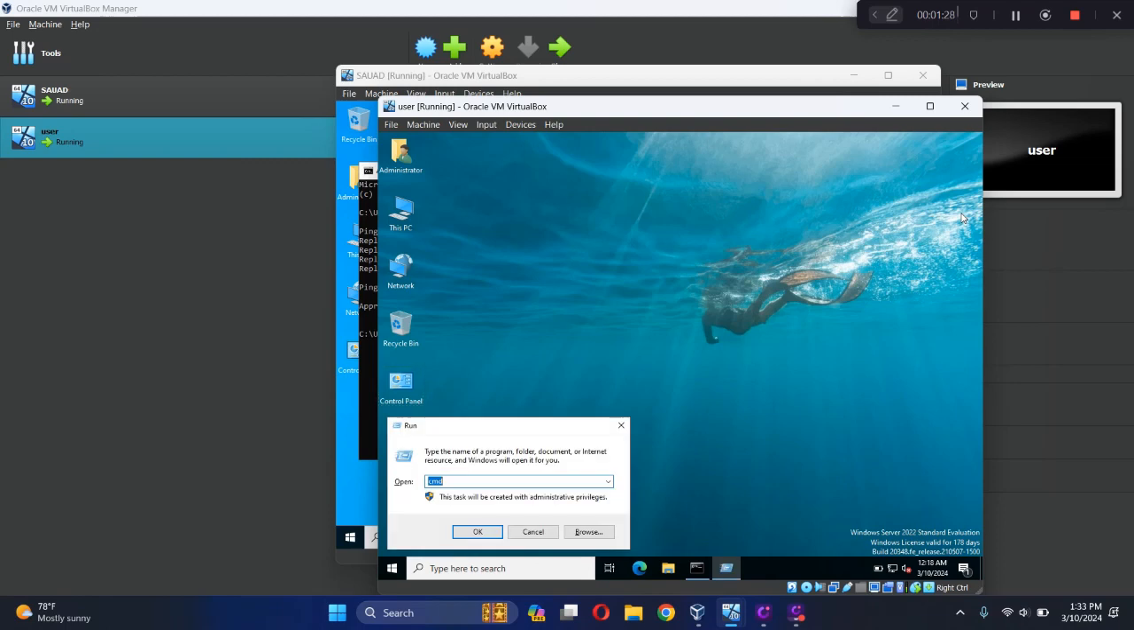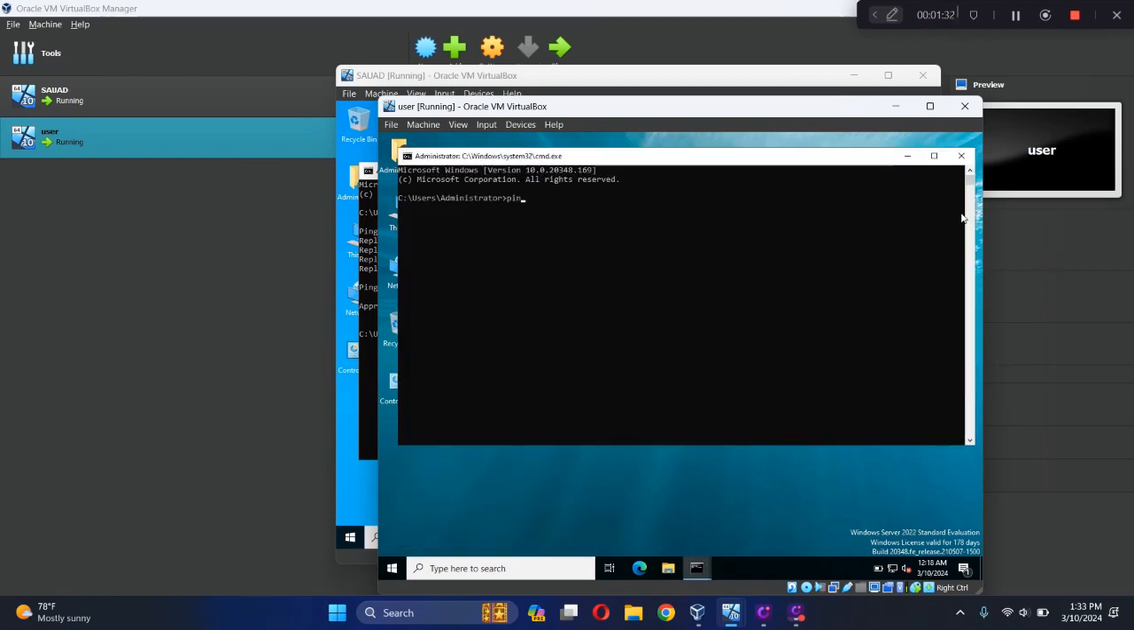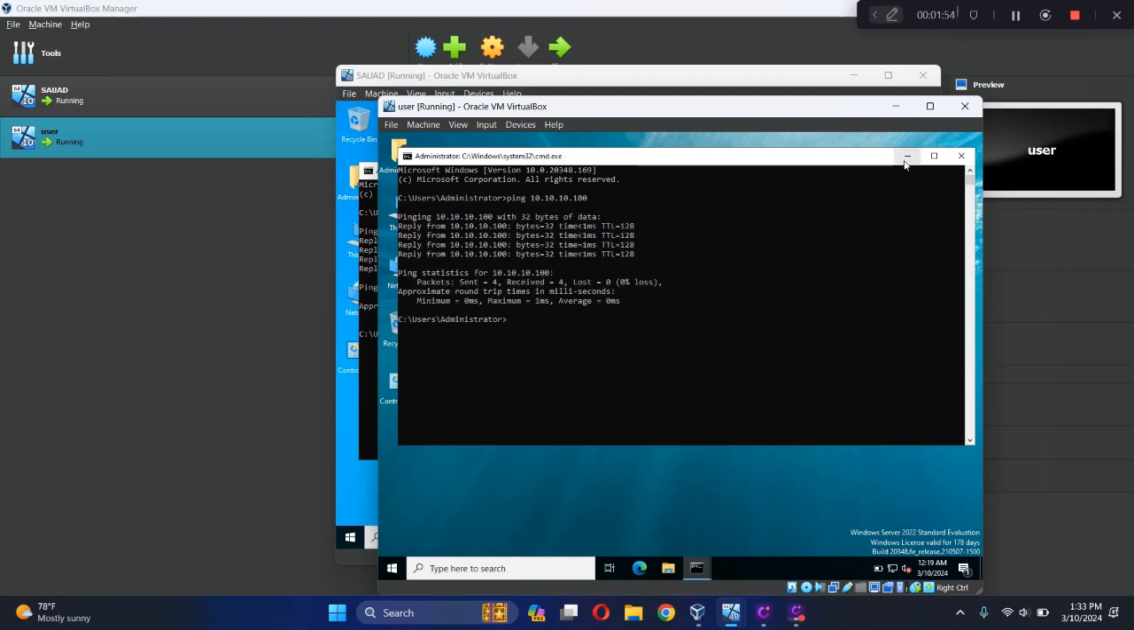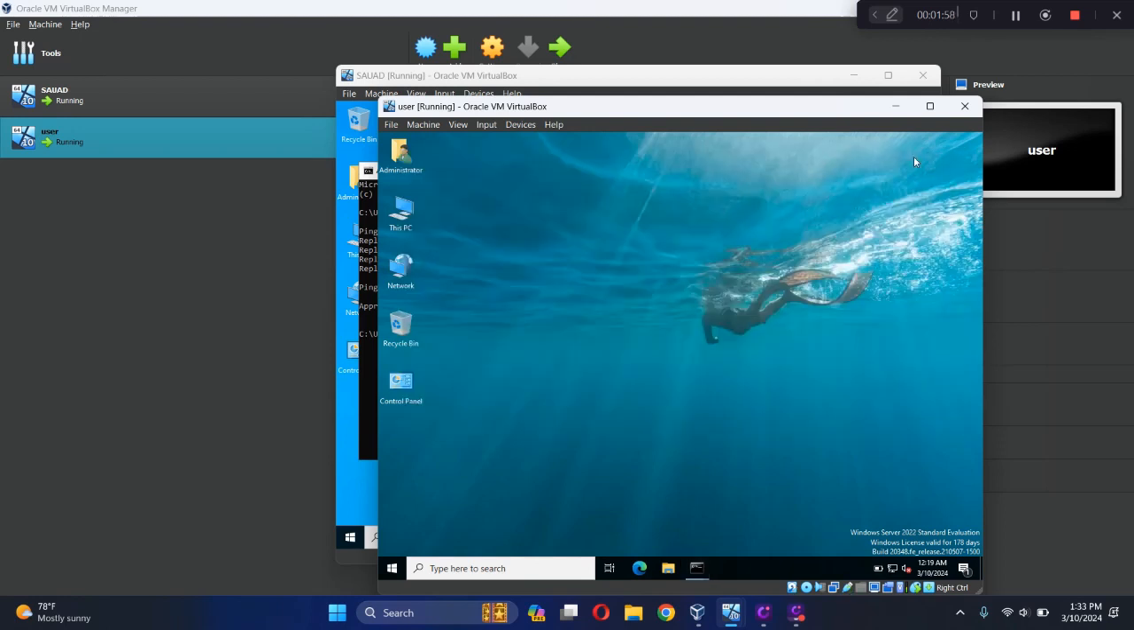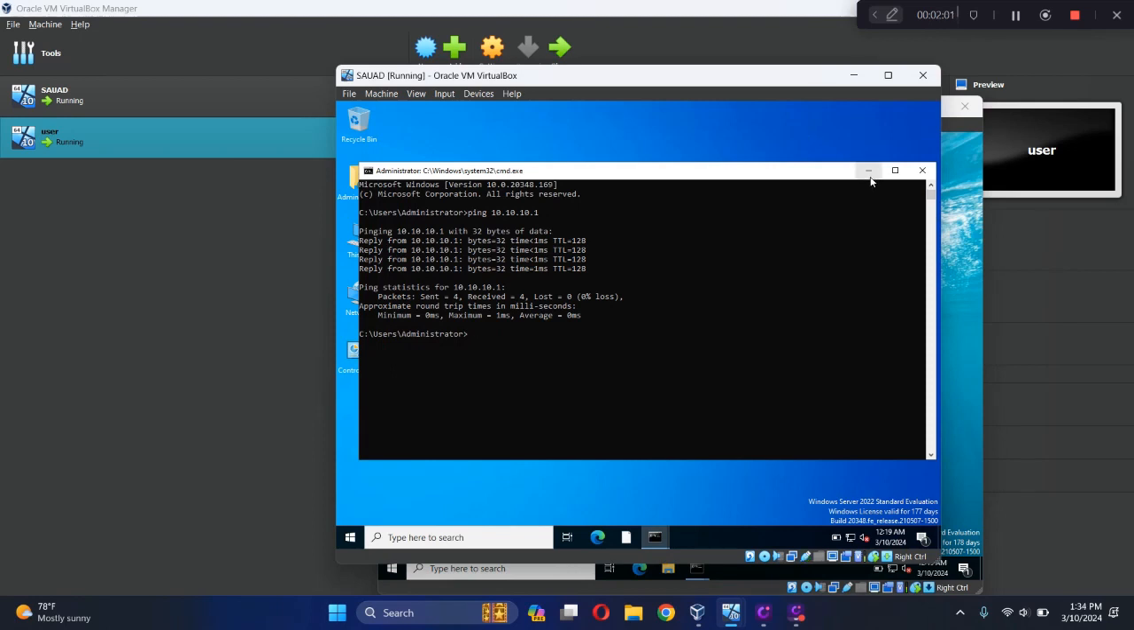Now I am going to check communication on my secondary node. Just press Windows+R, type CMD, enter, and type ping, and now I am going to check communication of my primary node with the secondary node. My primary node IP address is 10.10.10.100. Enter. You can see communication is fine, they are communicating 100% perfectly.